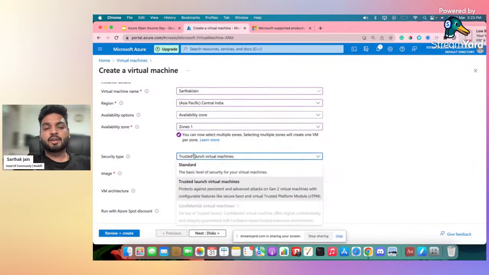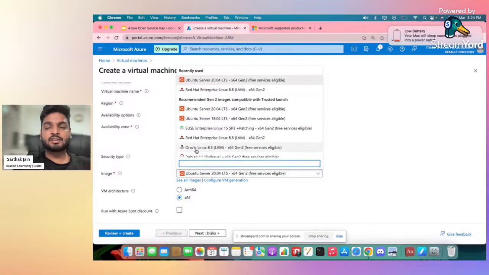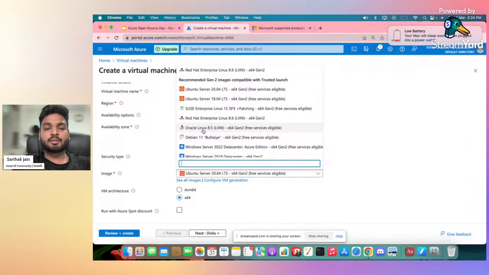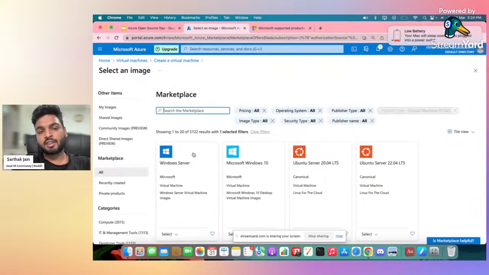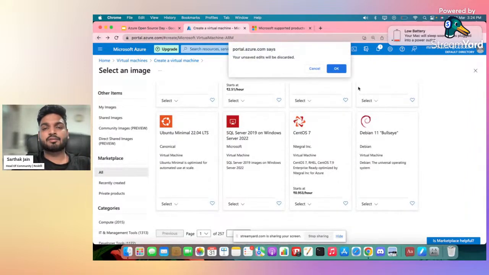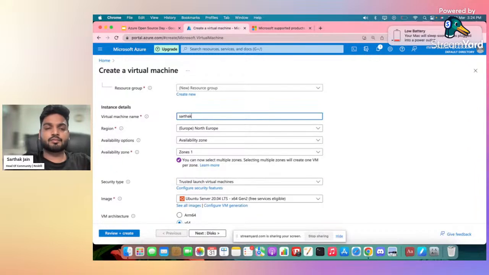Now you can choose the security type. After choosing the security type, you need to select the image or the operating system you want to use. Suppose you want to use Linux, Oracle, or Debian, you can. If you want to use Windows, you can use that. There are ample images available. You can use any of them. Let us suppose I'll use Ubuntu only.